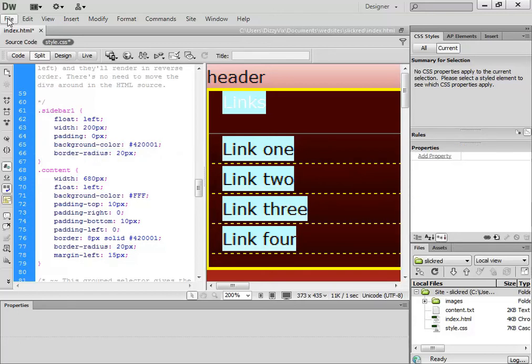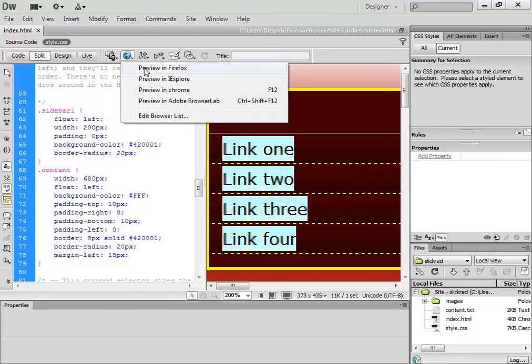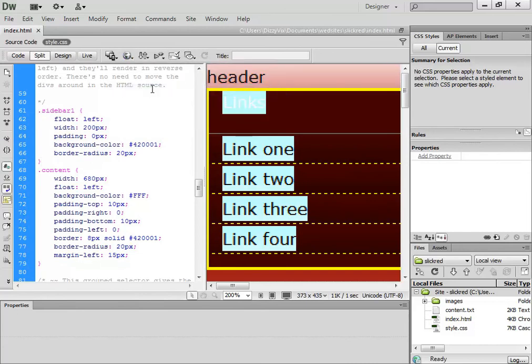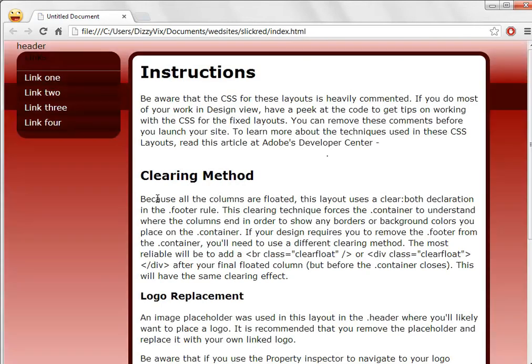Now I'm going to go File, Save All, just to make sure. And let's preview this. And there you have it. What we're going to do finally, we're going to sort out the links here. Then in the next video, we're going to fix the head and put in the top menu bar. So I'm just going to finish this off, go back to Dreamweaver.